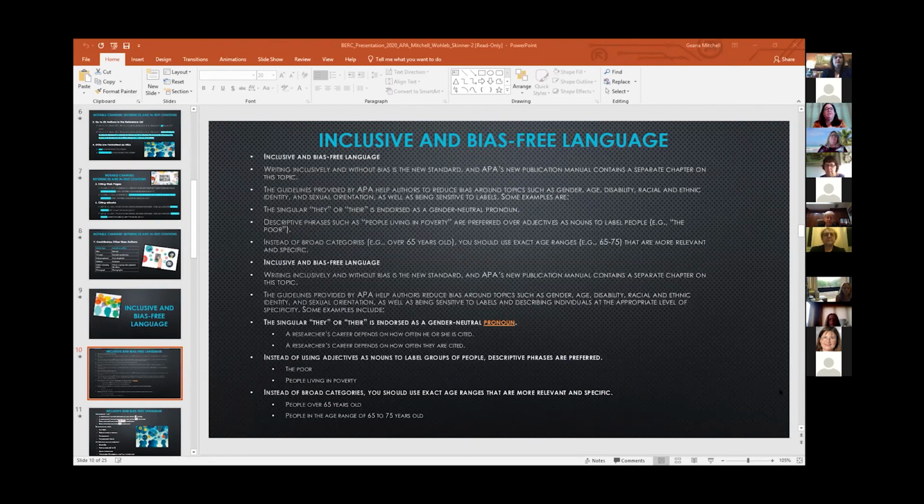Descriptive phrases such as people living in poverty are preferred over adjectives such as the poor. That's a bit harsh right there, but I know we've seen this when we're writing in the academic world. Instead of broad categories such as over 65, you should use age ranges such as 65 to 75, not to label anybody. Inclusive and bias-free language, again, writing inclusively and without bias. The guidelines help authors, we've already talked about that.